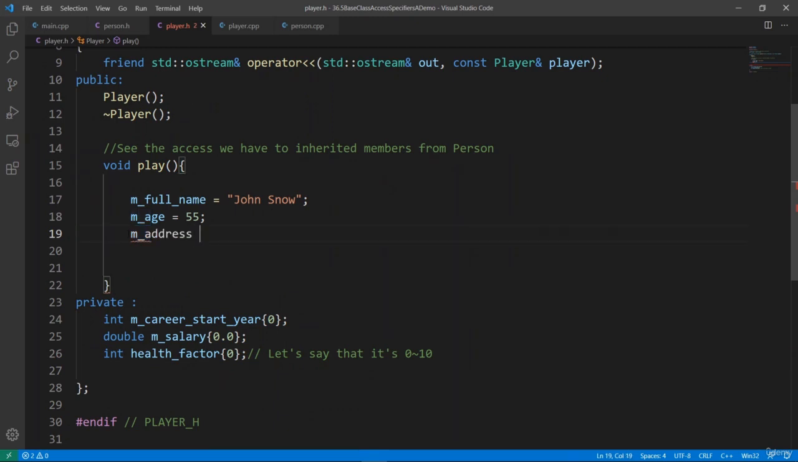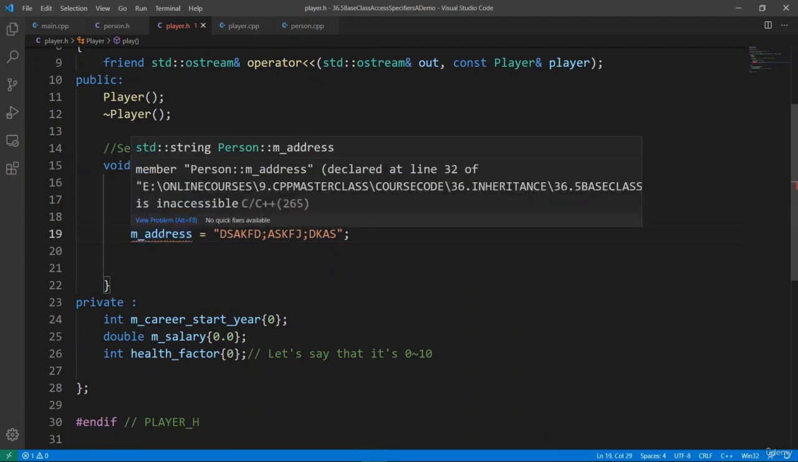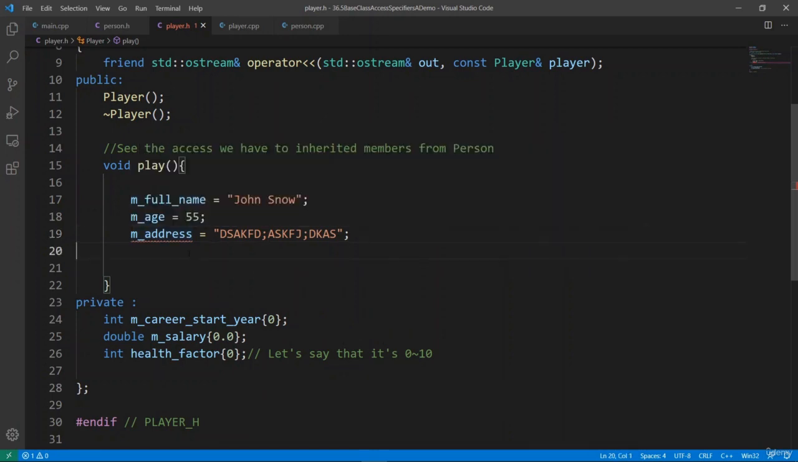If we try to access that, we're going to get a compiler error because that's going to be private to the base class. You notice that if we even try to put some junk data, we're going to have a squiggly line because this is not accessible here. And Visual Studio Code is going to say that this is not accessible because it is private to the base class. So we can access m_full_name because it was inherited as public. So this is going to be okay. We can use age because it was inherited as protected. We can use it in a derived class, but we can't use the address because it was inherited as private and it is private to the base class. So this is not going to work.